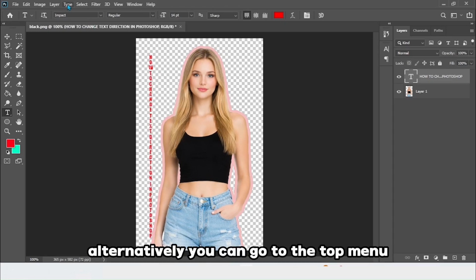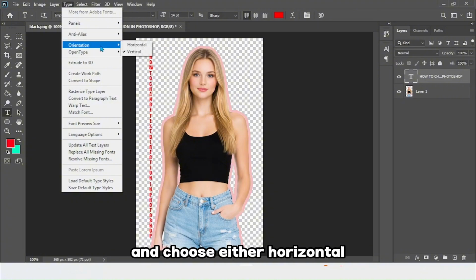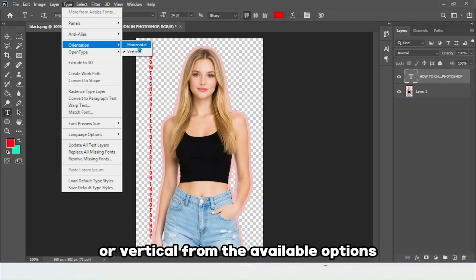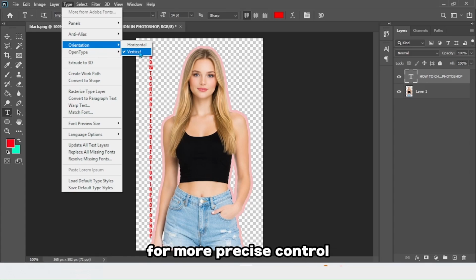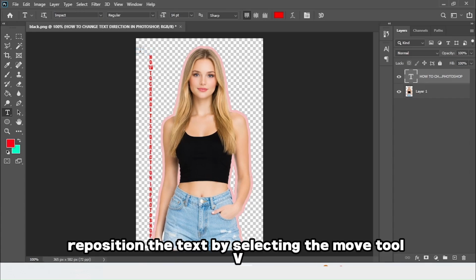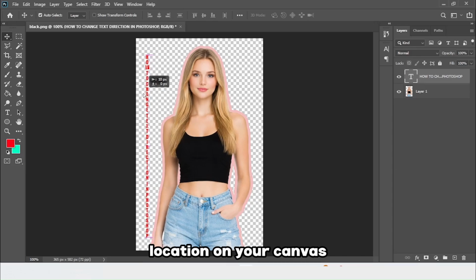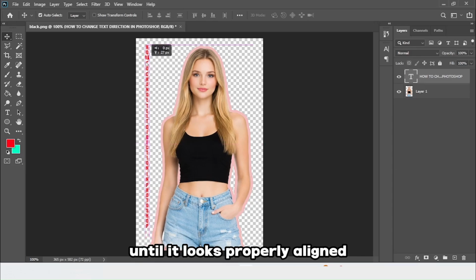Alternatively, you can go to the top menu, click Type, then select Orientation, and choose either horizontal or vertical from the available options for more precise control. After adjusting the text direction, reposition the text by selecting the Move tool, V, then click and drag the text to the desired location on your canvas until it looks properly aligned.